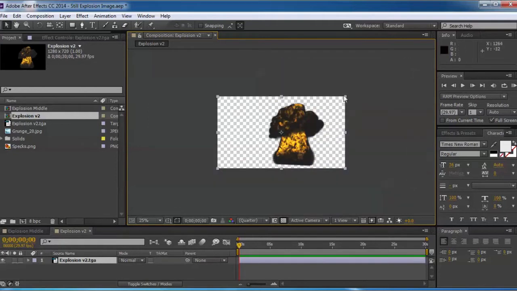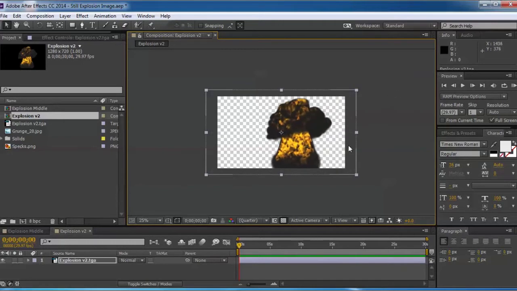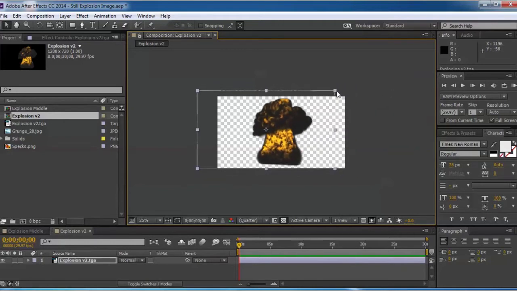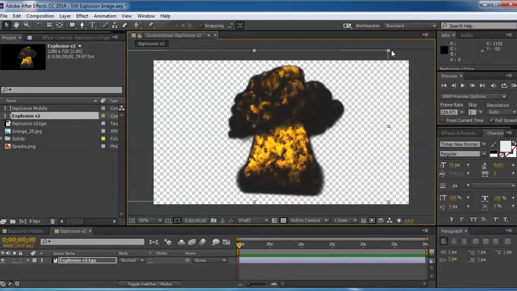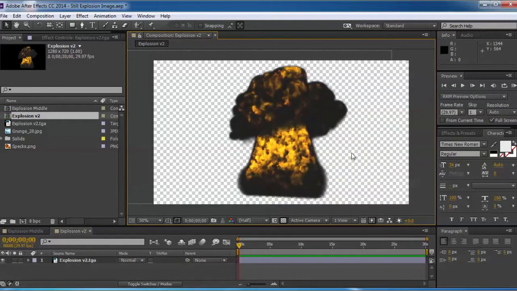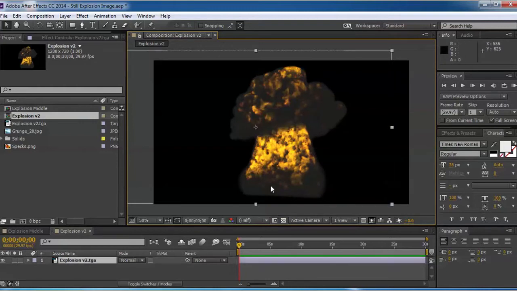I'm just going to show you how to do this in this tutorial with an image instead of a movie file, so you can get the idea. This technique will work with a movie file as well. It's fairly simple. So here we have our explosion, and I'll just go through this real quick, not going to spend a lot of time on it.